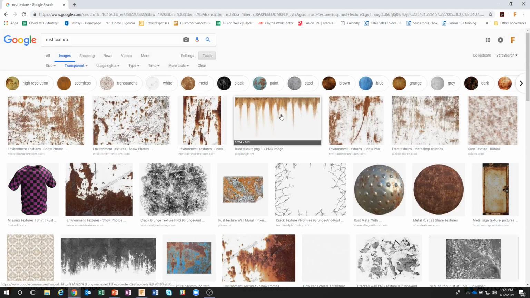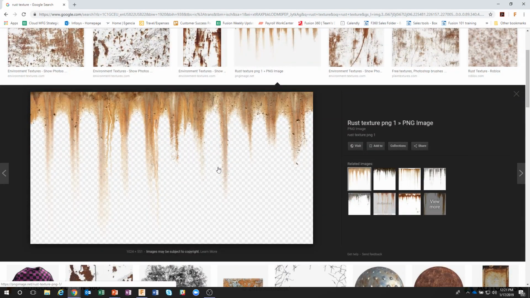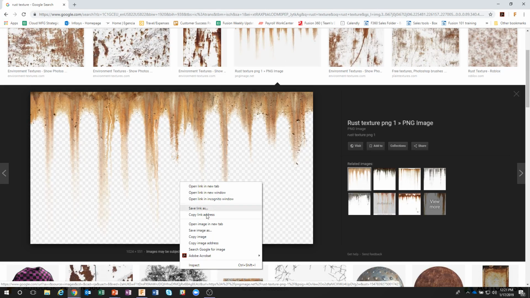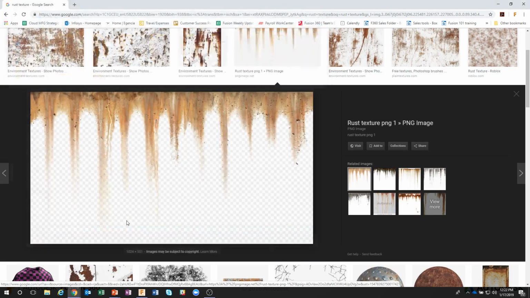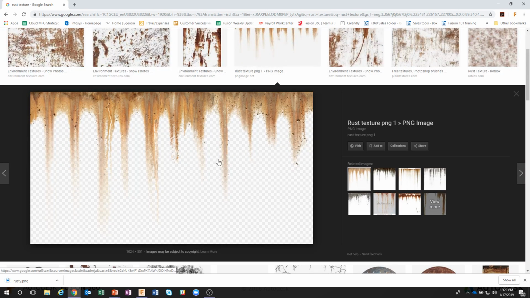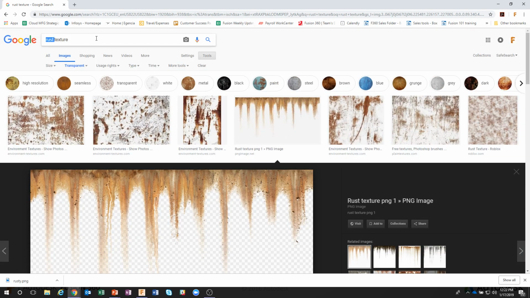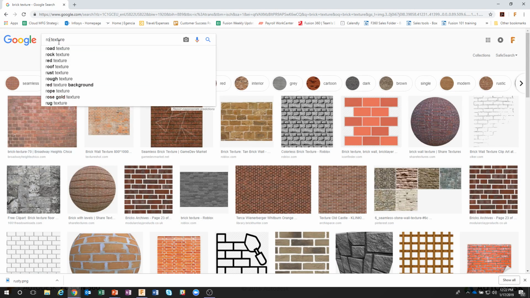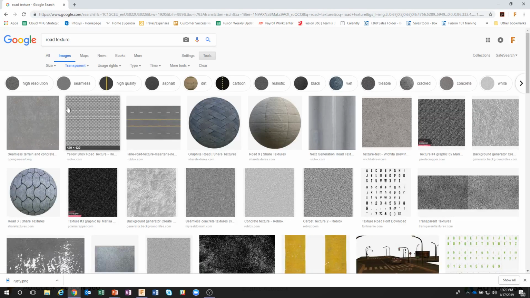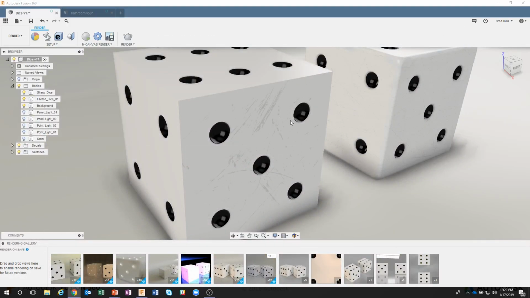I like this one, it's kind of cool. It looks like dripping water or whatever. Again, you can see the grid background. I'll save that and I'll call it Rusty. And again, you can do pretty much anything. You can search brick texture and you're going to find brick. It can be road texture or whatever. You'll get a bunch of different examples out there. So pretty useful. Okay, so I downloaded that rust.